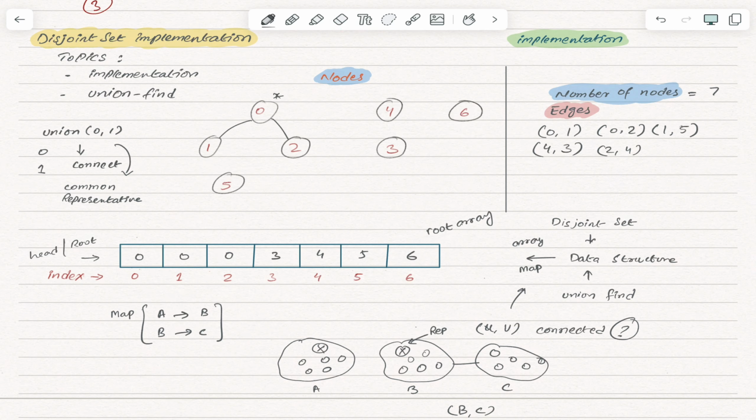Now when we talk about the next edge, which is 1 and 5, when we connect 1 and 5, the second thing is who is the representative between 1 and 5. Suppose 5 says 1 is my representative. So at this particular index, we just have to mention that 1 is the representative of 5. So we just connect all of them.